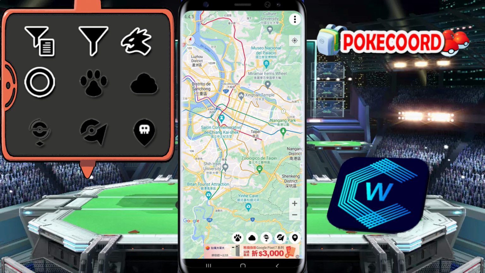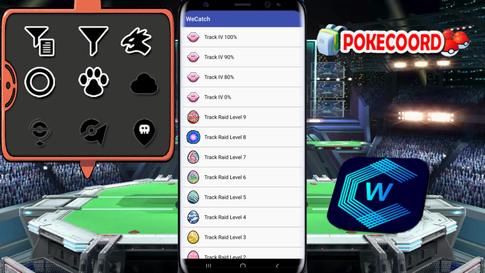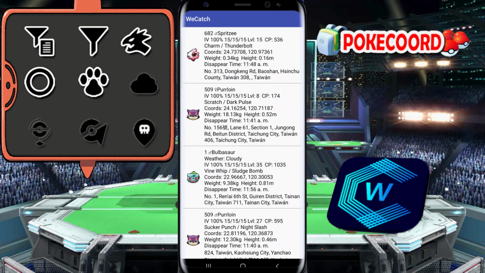Now returning to our tutorial, at the bottom we see the action buttons. These are the buttons that, when pressed, the application will execute. The first one we have is the one with the small animal footprint. This footprint is nothing more than a set of all the radars that exist in Wecatch. Those are pre-configured radars, which, for example, if I go to the IV100, will show me all the Pokemon that are of perfect statistics around the world here.